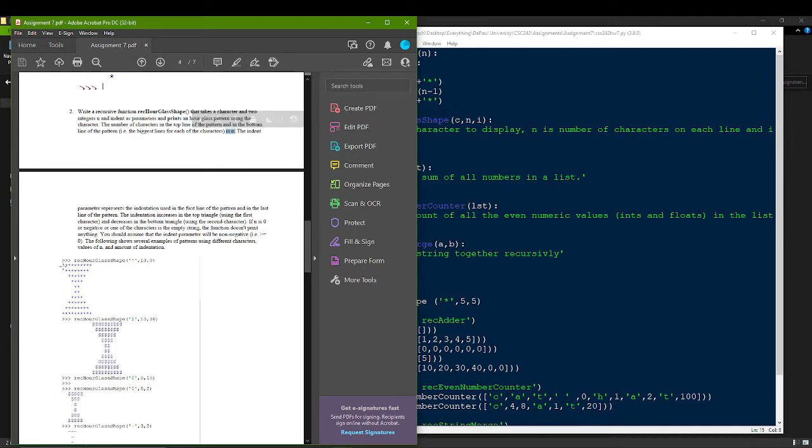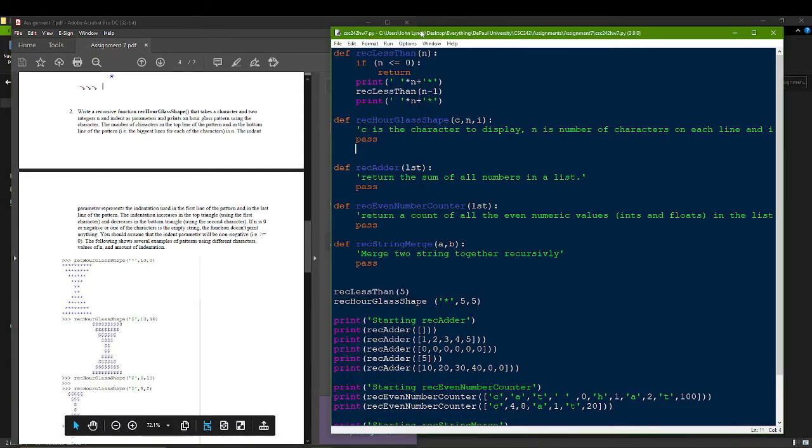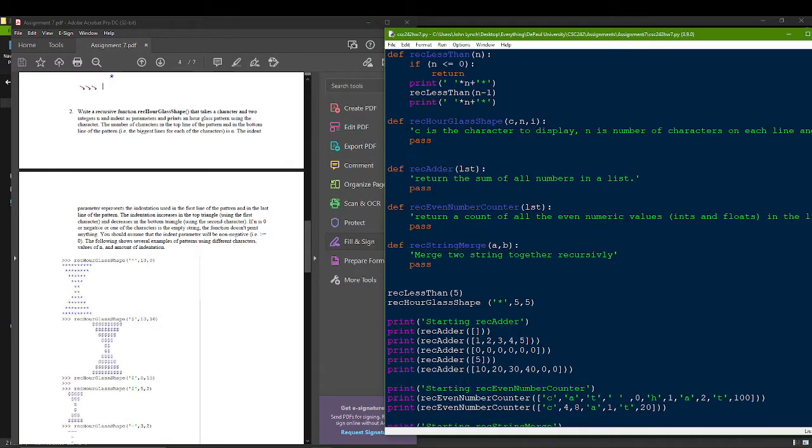So if we put in 10 over here, 10 is going to be present here and here. And the indent parameter represents the indentation used in the first line of the pattern and in the last line of the pattern. So essentially how far it is going to be shifted from the side, and then from there how we get it reduced. Now let's go ahead and get started with our if statement.